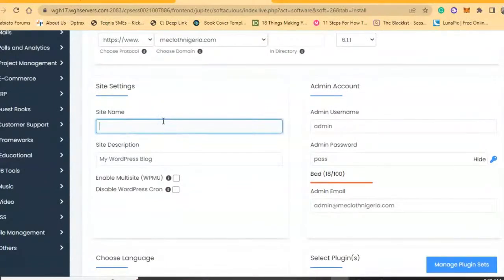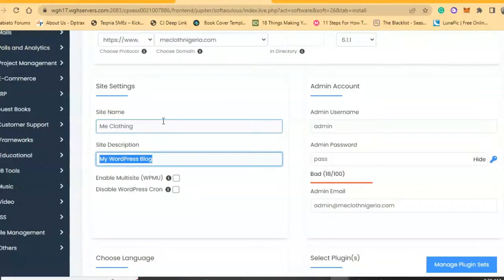So let's now go to the other option, your website name. My website name is Me Clothing. So we sell jersey, sports wears, and customize.